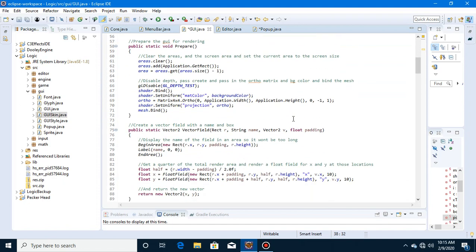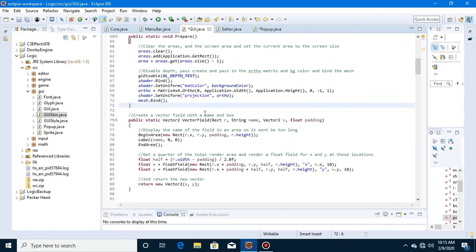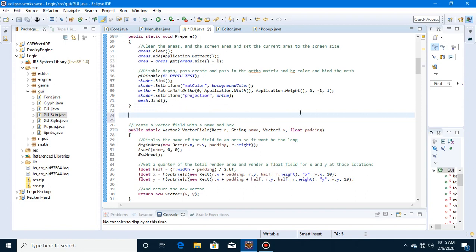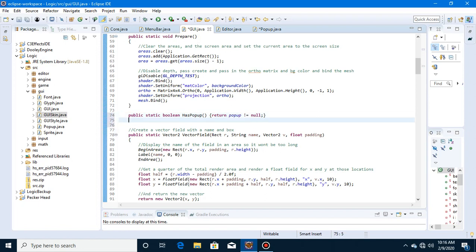Now we just need some methods to actually use it. So we can go public static boolean hasPopup. If you can remember, in the last tutorial we used some of these functions and put them in comments, which we will have to uncomment. We're going to return popup does not equal null. So that's going to return whether or not we have a popup.